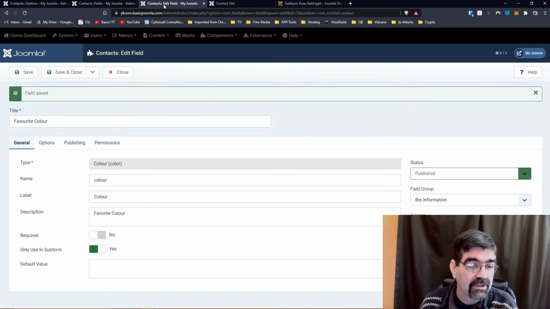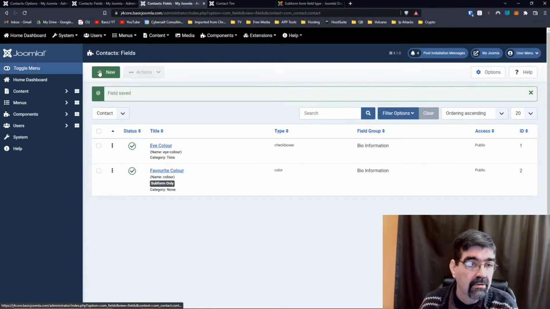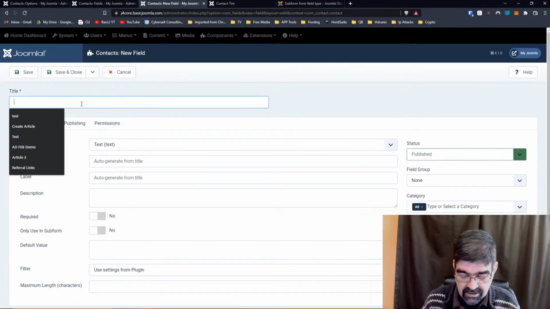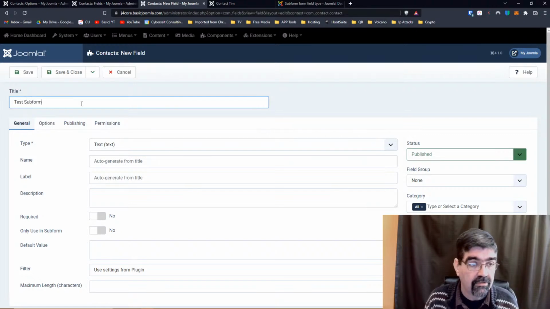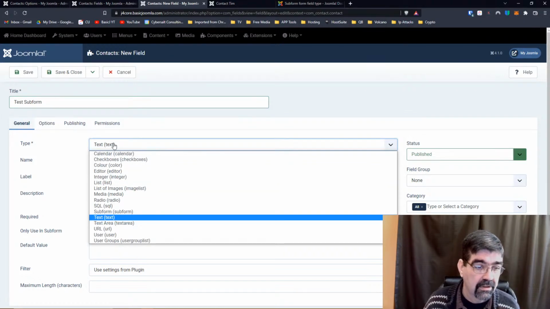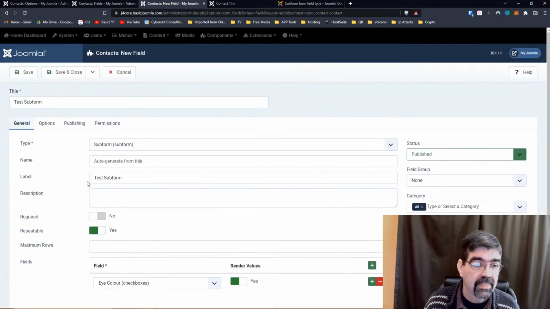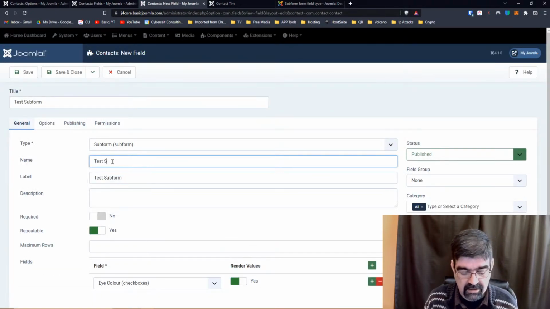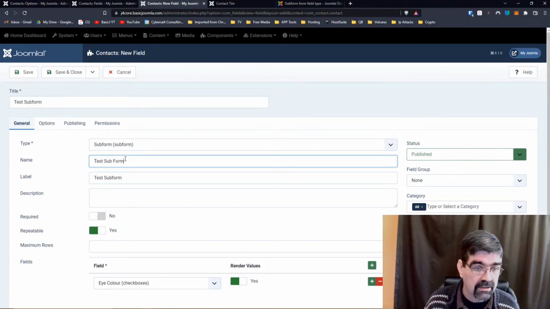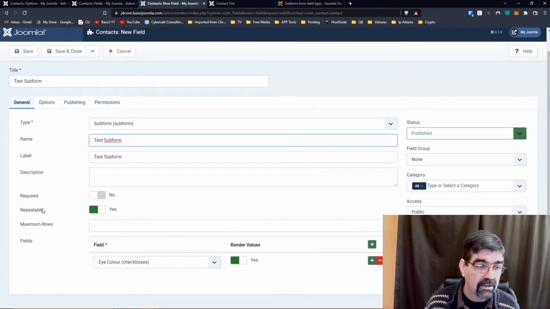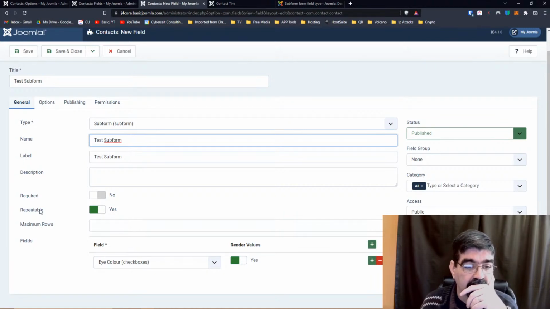Let's make a contact field. All right, we'll save and close that. We'll make a new field. Test subform. The type is a subform. Okay. All right. Required. Is it repeatable? Yes. Okay. And oh, look at that. Already we've got a field down here.